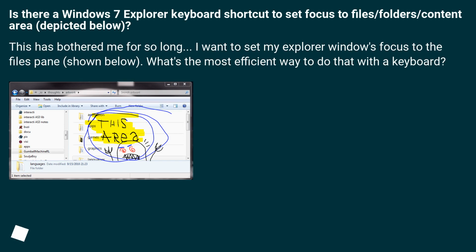This has bothered me for so long. I want to set my Explorer Windows focus to the Files pane, shown below. What's the most efficient way to do that with a keyboard?